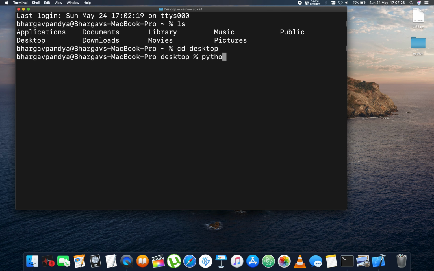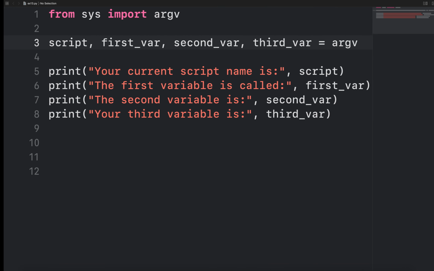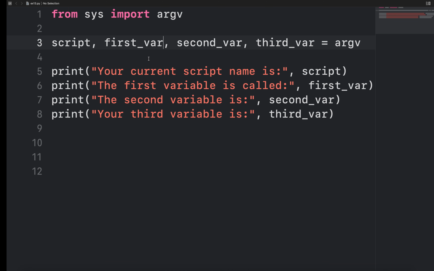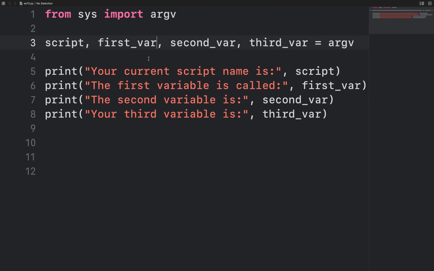Type in python3. After doing that, first type in your script name as we always did, ex13.py. But now you will write any three things that you want to be inside of your variables, and they should be separated by a space.